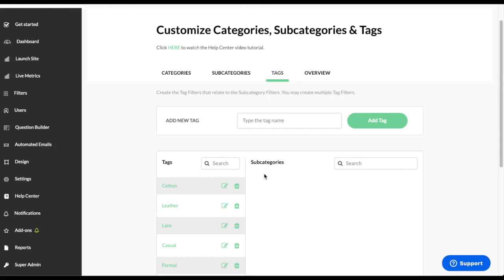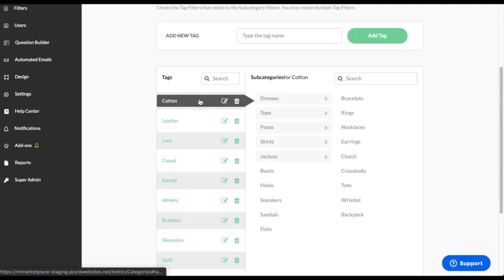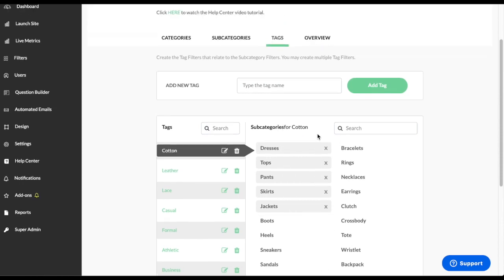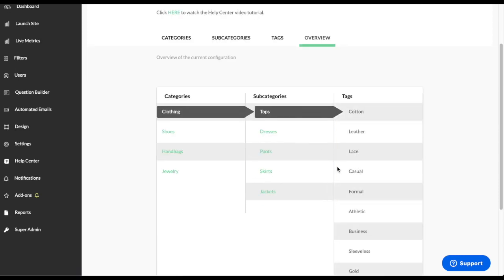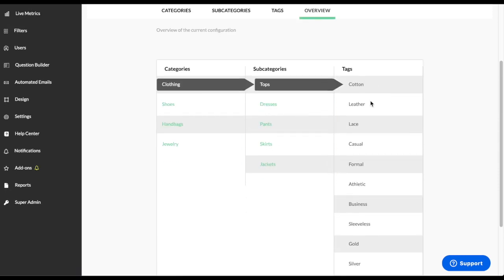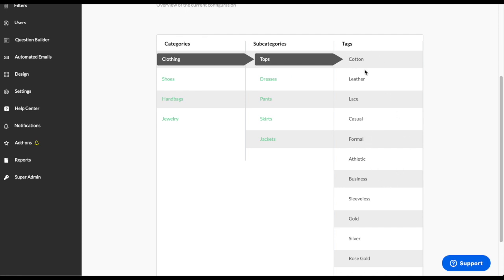After you've added all of your tags, you can click on the individual tags to see which subcategories the tag is linked to, or you can go to the Overview tab, click on the category and the individual subcategories to view what tags you've linked to that subcategory.